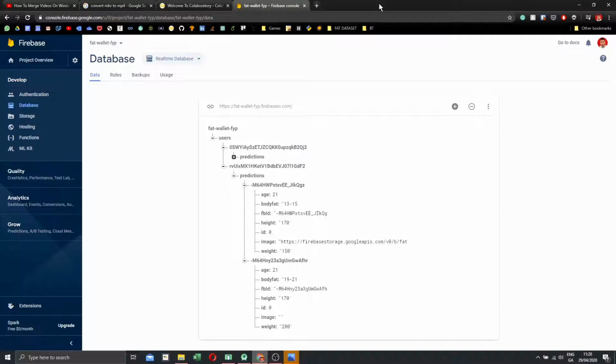So yeah, that's pretty much the basis of the database. It's very nice, very convenient, and it's easily manageable. If I want to delete a user, I can come in here and delete them manually.